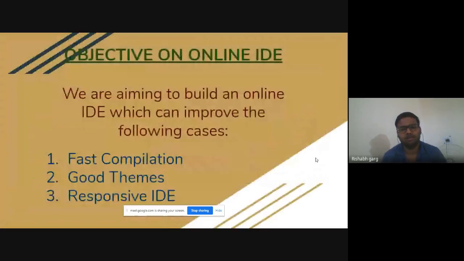So what is the objective of the online IDE? There are many IDEs that we have today, but what is the new thing in our IDE? How is it different? It is different because we are using Socket.IO, and it does very fast compilation. We are aiming to build an online IDE which can improve the following: fast compilation, very good themes, with more than 10 to 15 themes, and it is a responsive IDE. Responsive means that we can access it through a laptop, tablet or mobile. It will fit every screen.